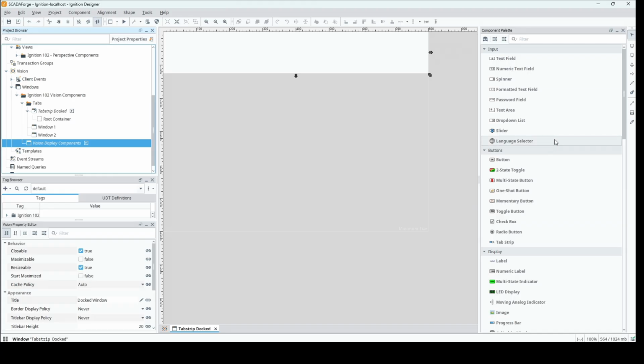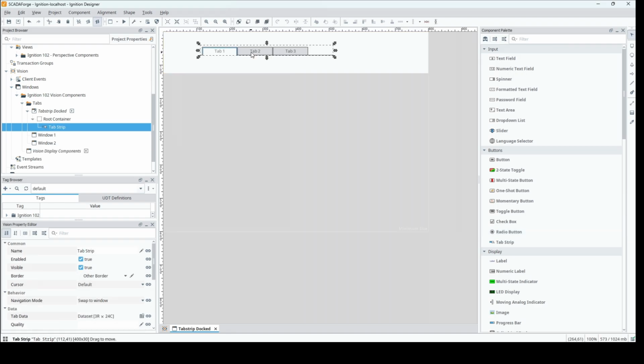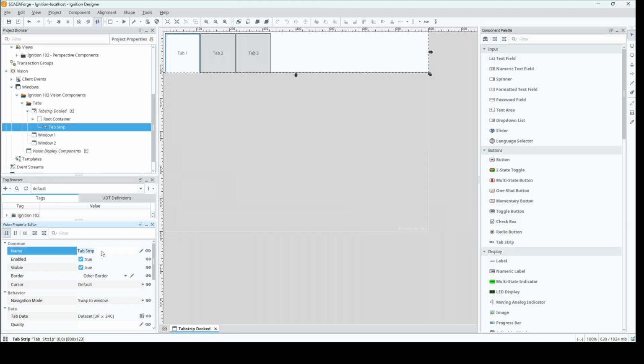Now to add navigation with a Tabstrip, we go down to the Buttons section of the component palette, select Tabstrip, and drag that to our root container and drop. Now that will give us a tab strip. If we want to adjust height and size and everything and layout of this, we can do that. Similar to all the other components, we'll just make it as tall as the window and as wide as the window for our purposes here. We'll rename our component so we can see it in the window.